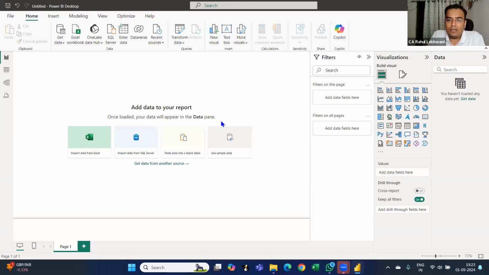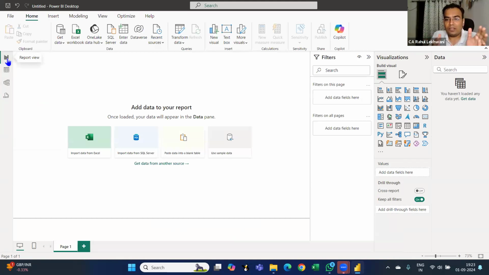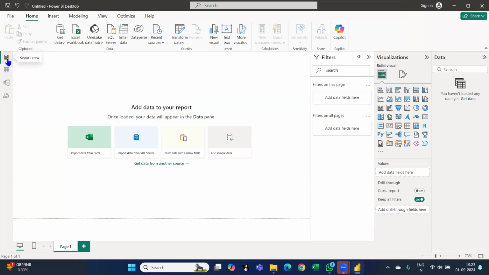Right now, initially for 2, 3, 4 classes, we are going to do everything on report view. But in case by mistake you click somewhere here, then you should know how to come back. That's why I'm telling you to focus on all these things. Is it clear? Till now, whatever I have told you, is it clear? Any doubt? Yes, Rahulji, it's clear.